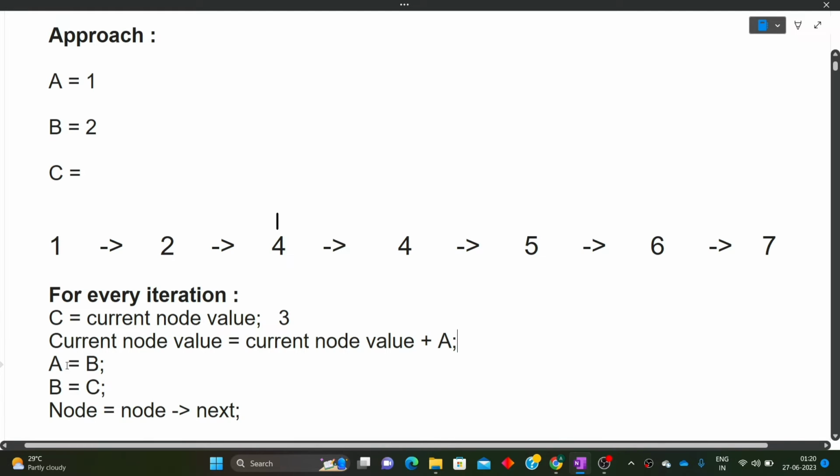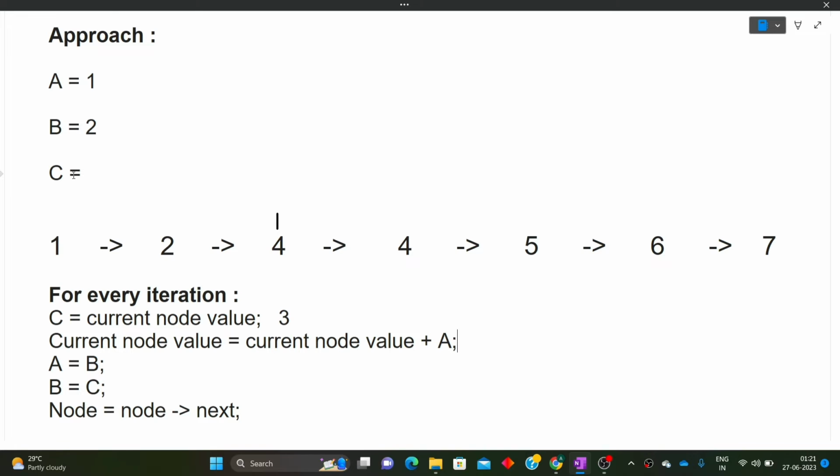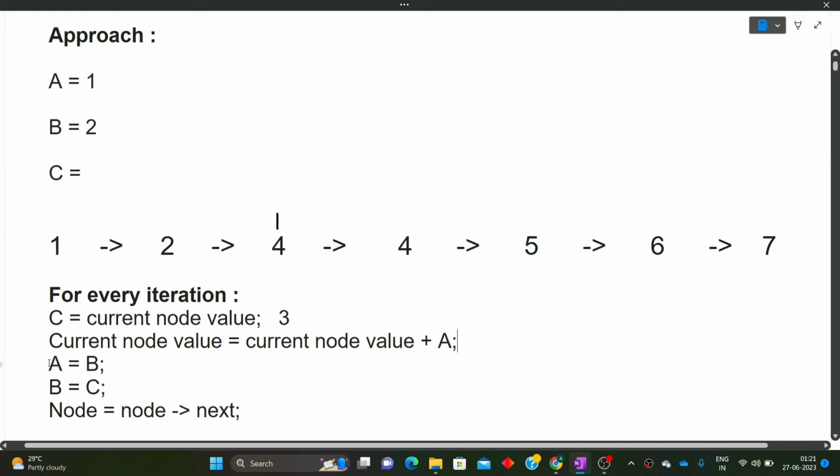Now the work for this particular node, that is the current node, is over. Now we will update our A and B, because we know that A will always point to the alternate node of current node and B will always point towards the one node before the current node. So now in this iteration we will update the value of A. A is equivalent to B, so it means that A is also now pointing towards 2. Next is B is equivalent to C. So B was earlier 2, but now C was 3, so B has now started pointing towards 3.